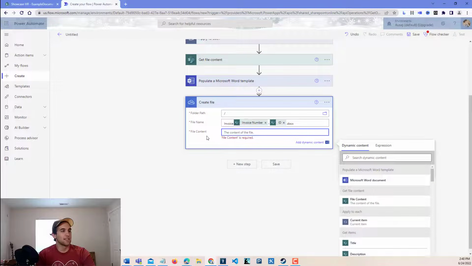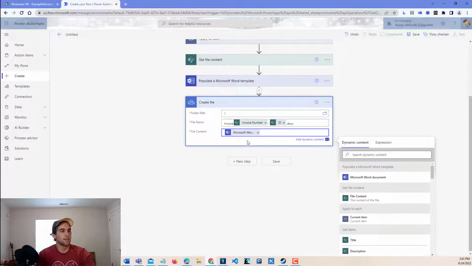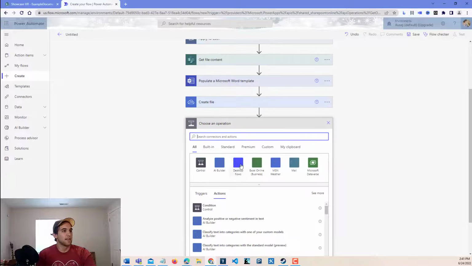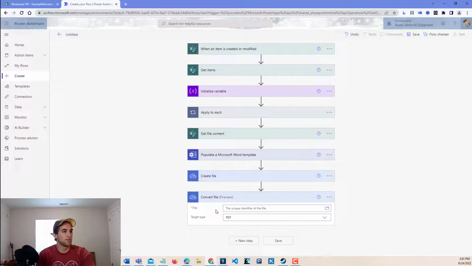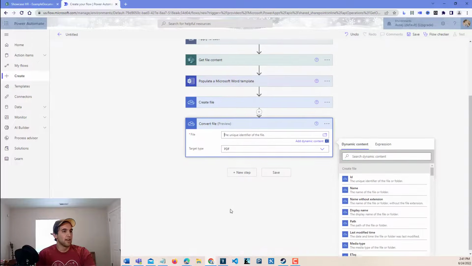For the file content in the create file action, we're going to put in the Microsoft Word document, so that'll be our Word template all nice and filled out. The next thing we're going to do is start typing convert. It should show up there. Convert file. Well, let's use convert file right here. The unique identifier for the file will come from this one, ID. Put that right there, and it's that easy.